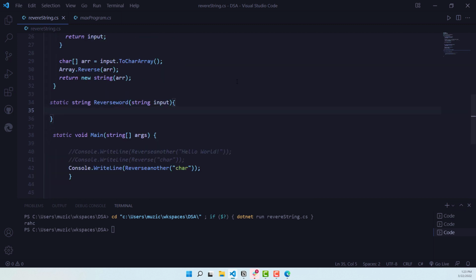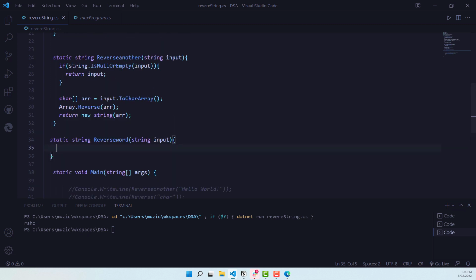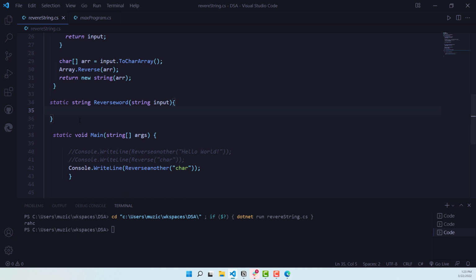Now to actually reverse a word in a sentence, we need to make sure that each word is separated by a space. And if they are separated by a space, then we can use some sort of split to make an array of words first.